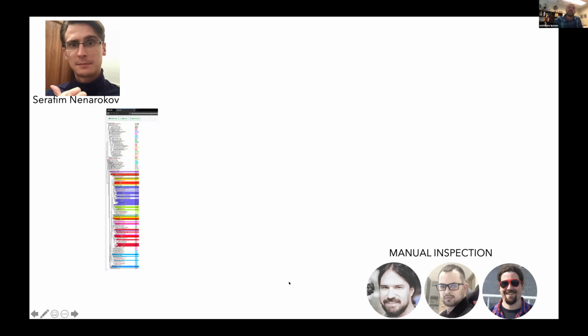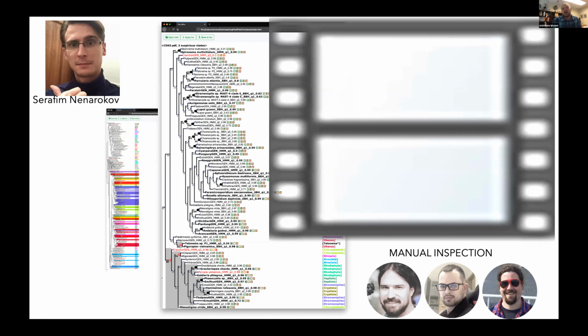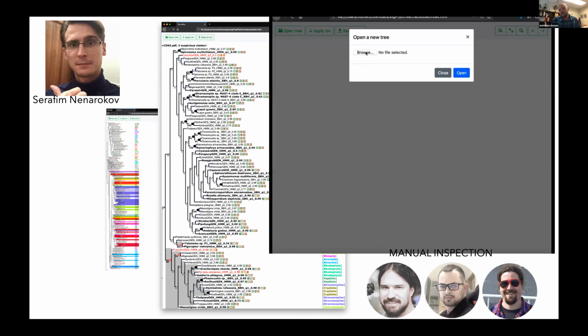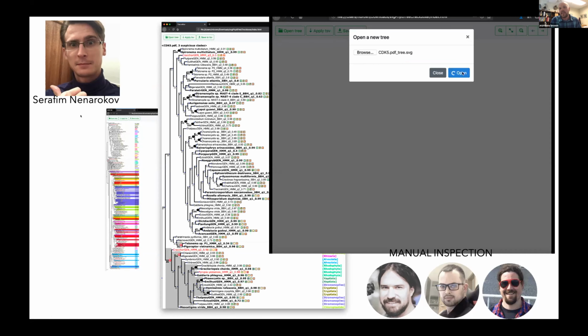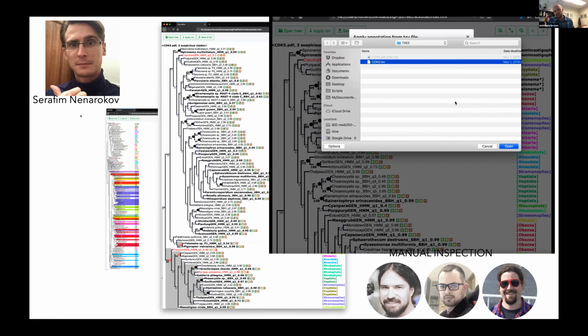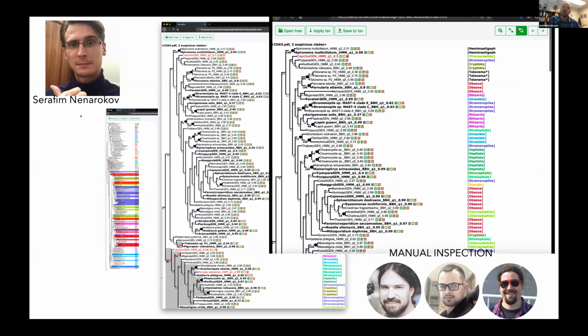So we had Seraphim in Martin Kolisko's lab develop a tool. This tool allows us to input a tree that we open up, and then we can apply a TSV, which is just a tab separated value file that includes various details that are output from the Fisher algorithm, and that include some of that old metadata from the database. And this allows us to mark things such as paralogs.